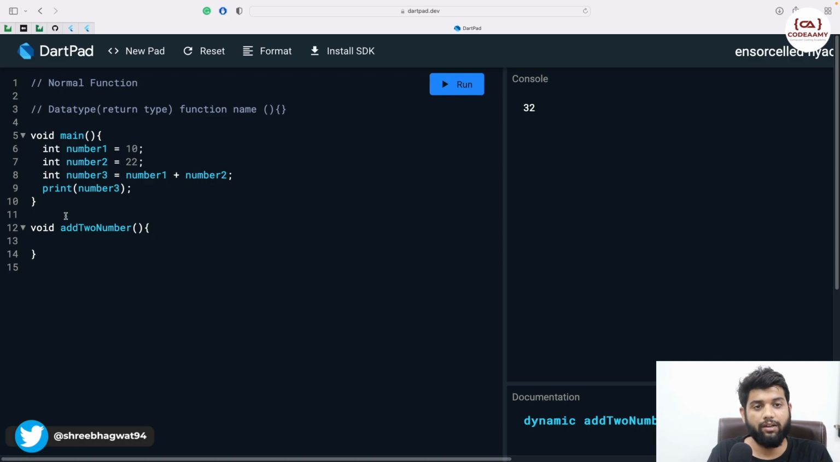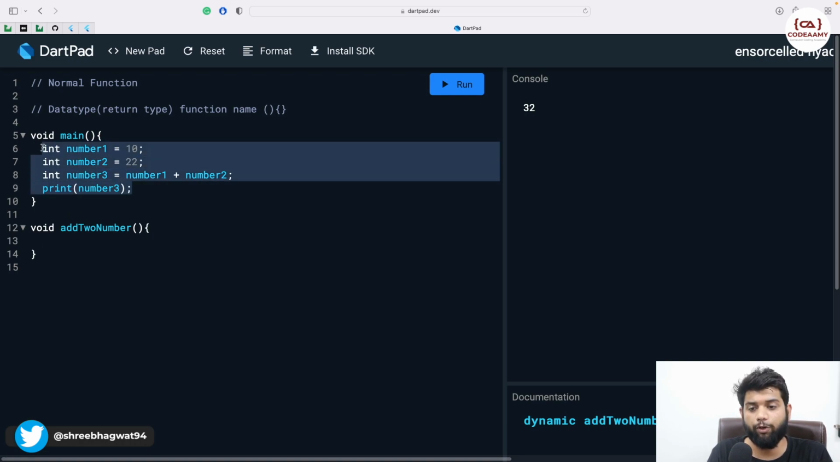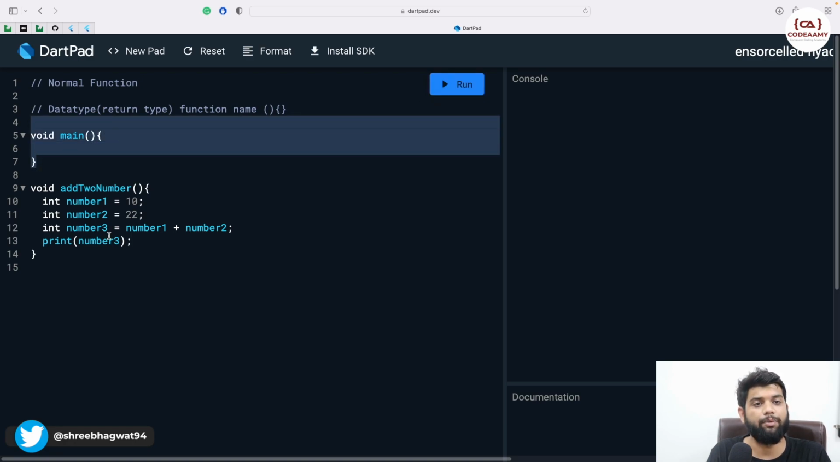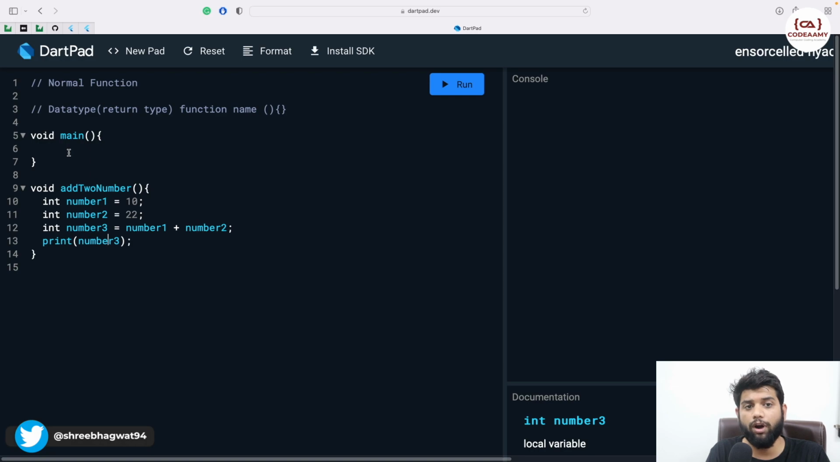Let me just copy the same variables from here and paste them over here. This is the function. If I hit run right now, nothing will happen, because our void main is empty, and only the things which are inside void main will run. So now, instead of writing everything inside, I will just call this function.